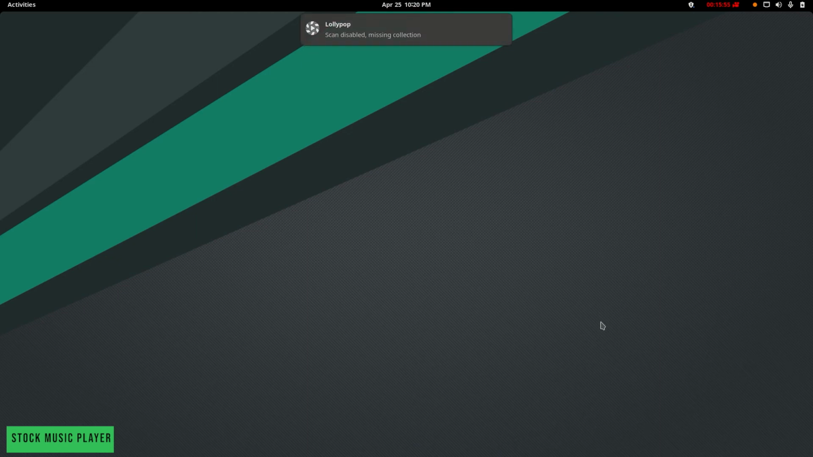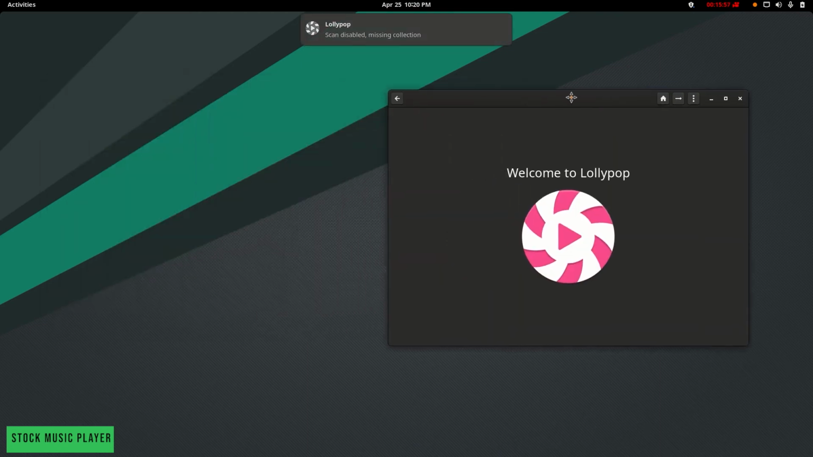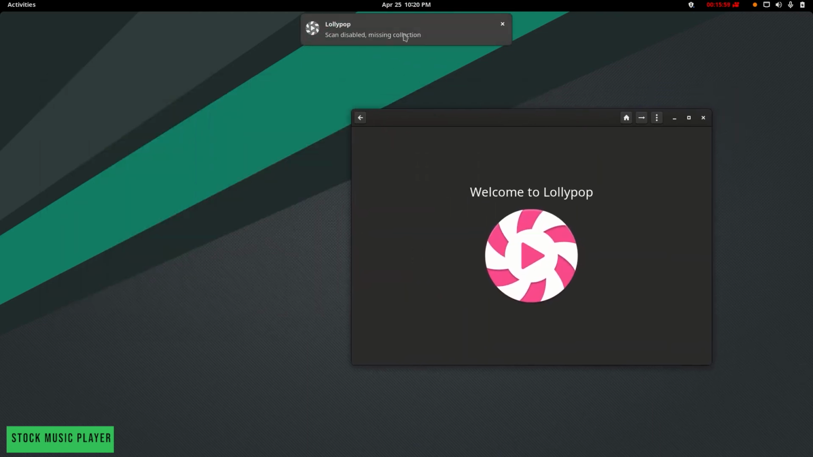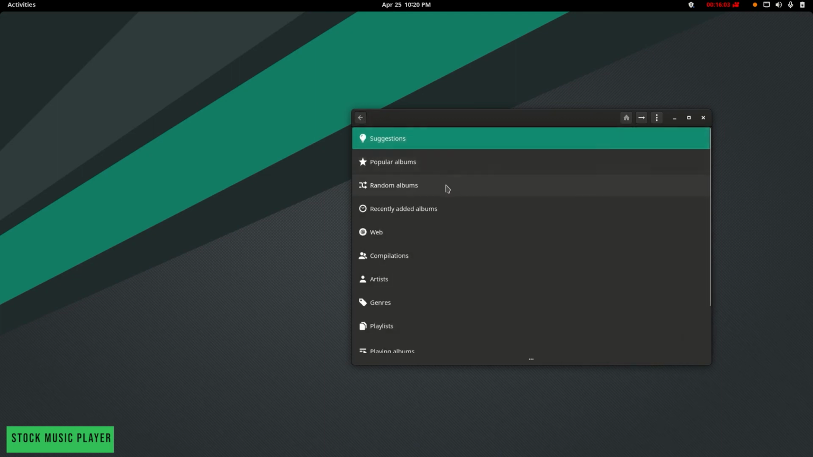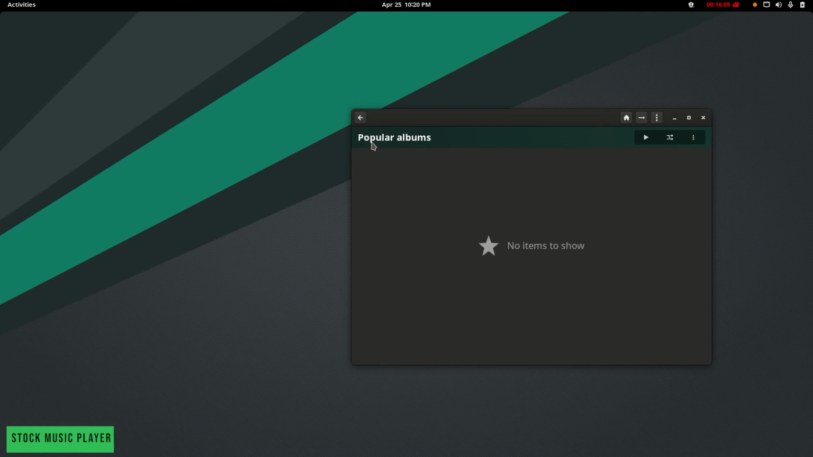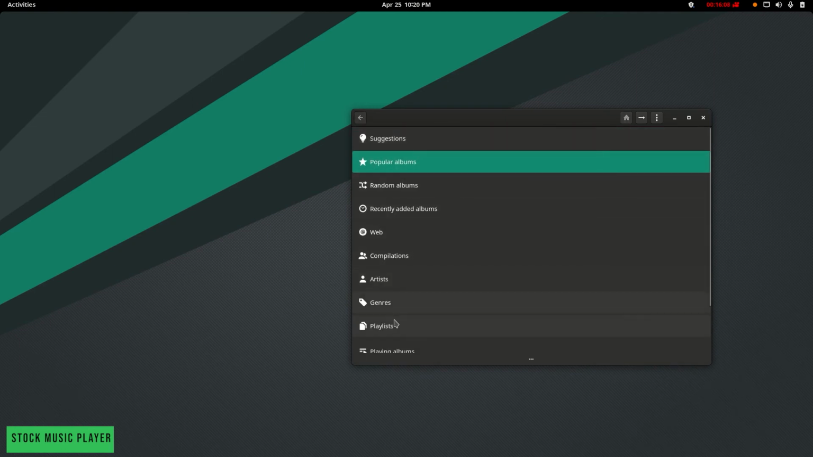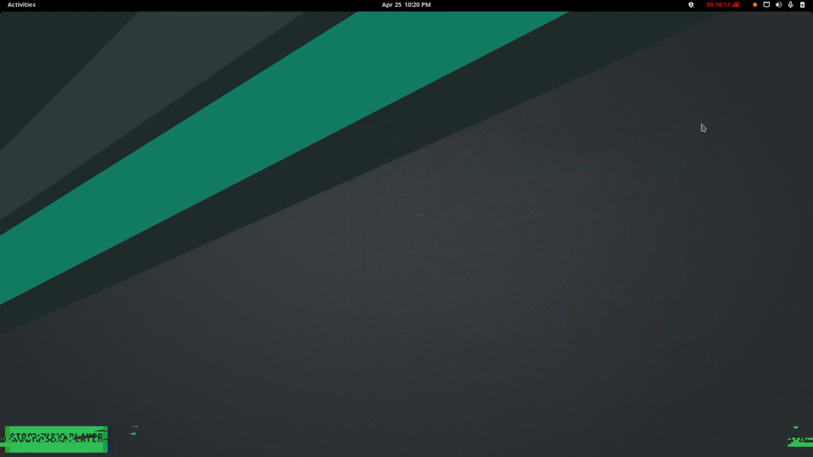What's this for? Oh, I think this has something to do with music. It says scan disabled, missing collection. So I think this is some kind of music player because I'm seeing albums here, and artists and genre. So this is some kind of music player of some form.